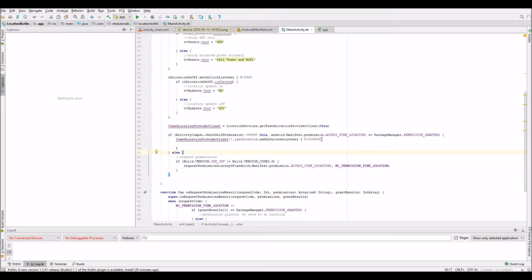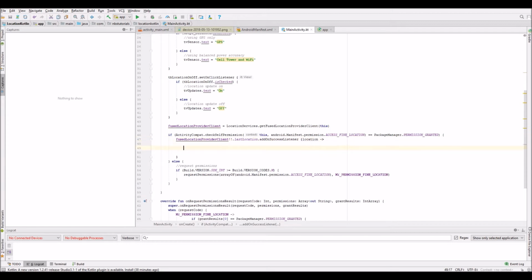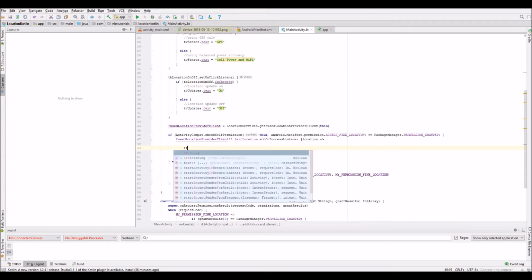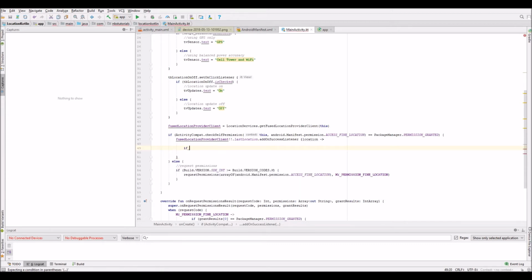Okay, so we need to reference a parameter here, location, and it'll be there. Make sure that's spelt correctly. So when we get the success listener and get the last location, it's going to pass the actual location into that parameter there. So what we can say is that if the location is not null, because sometimes it can be, we're going to then update the user interface.